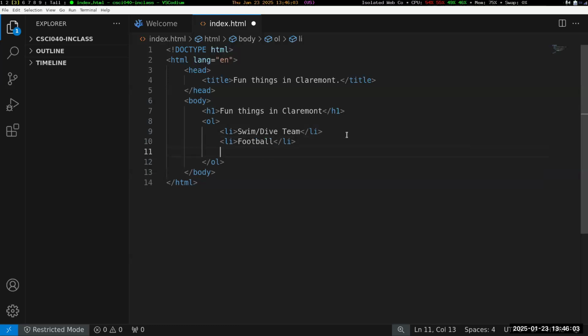Anybody else on any sort of sports or club or group? Maybe I'll call this groups in Claremont Colleges. That sounds better than fun things. Groups in Claremont Colleges. Fun groups. Or does anybody else have suggestions of things that I could list here besides the swim dive team and football team?